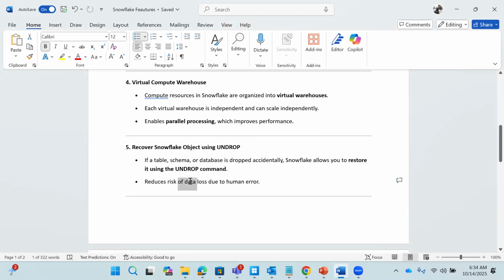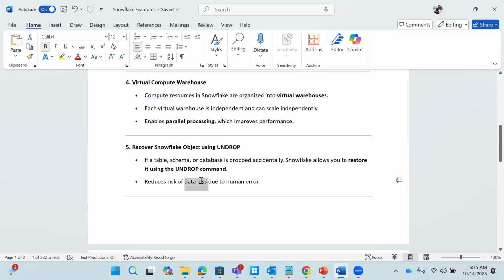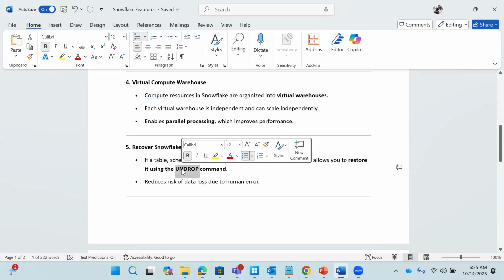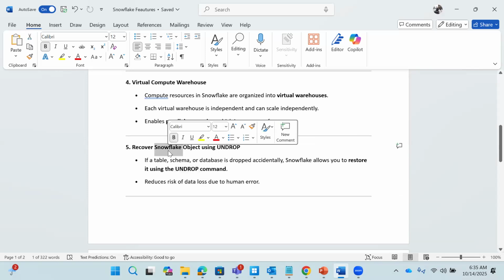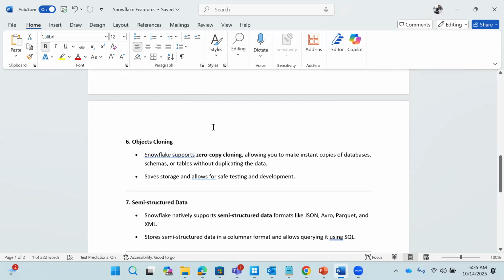Reduce the risk of data loss due to human error. As you have an undrop statement, you no need to worry about your data loss, because you can immediately undrop the objects and those objects will be restored into the Snowflake account. Clear? Yes, sir. Next, object cloning.